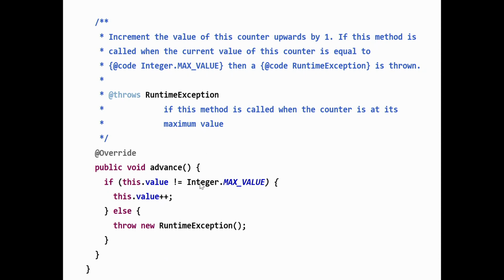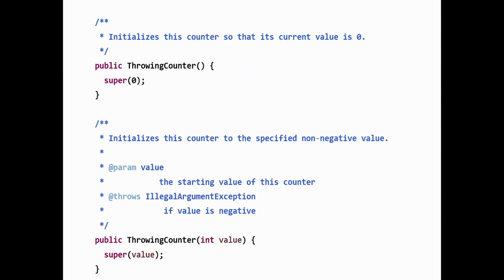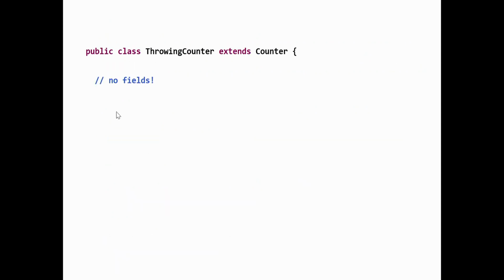Okay. The advance method is straightforward. We want to throw an exception when the counter hits integer max value. So we simply check, is the value not equal to integer max value? If that's true, add 1 to the value. Otherwise, throw an exception. And that's it. You're done. You have access to this.value, even though it's not declared in this class, because it belongs to the superclass, and we inherited that field. And the access of the field in the superclass is protected, so the child classes have access to that field.